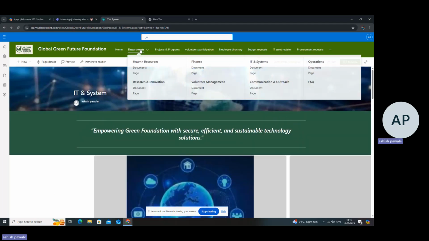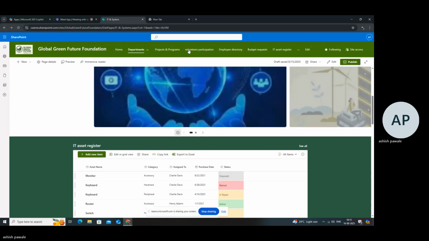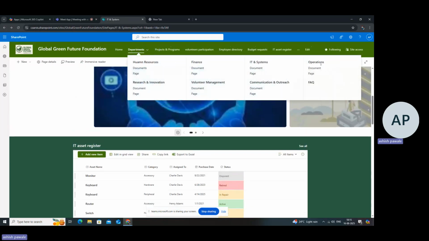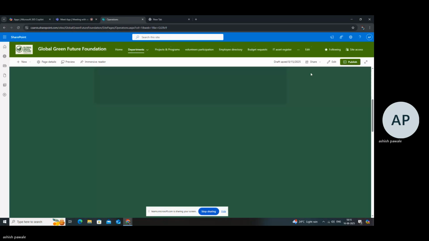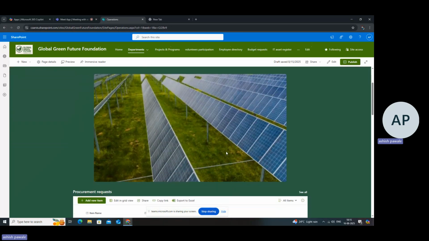So the next page that I have created is the operations page. For the operations page, I have used a banner for the operations title. Next I've added a title like "Coordinating sustainable operations for a greener, more efficient future." I've added a hero web part.